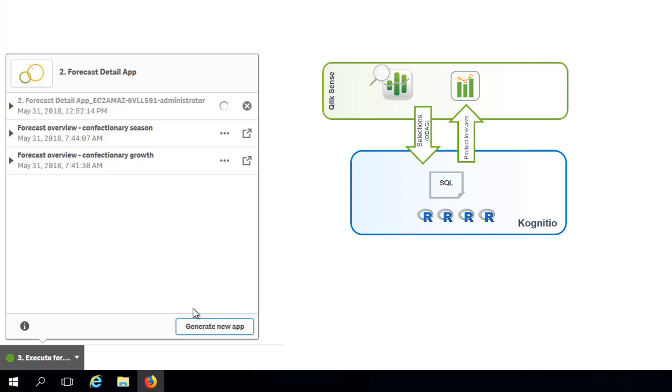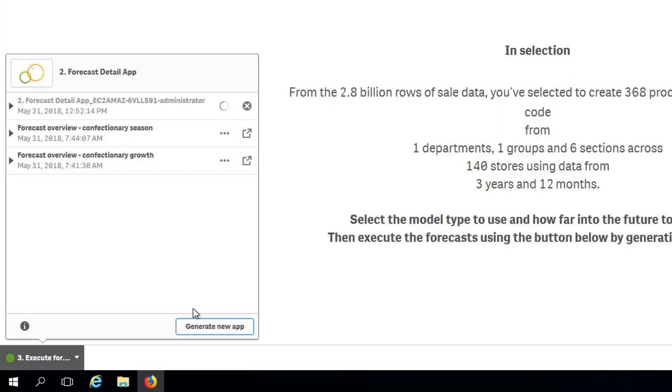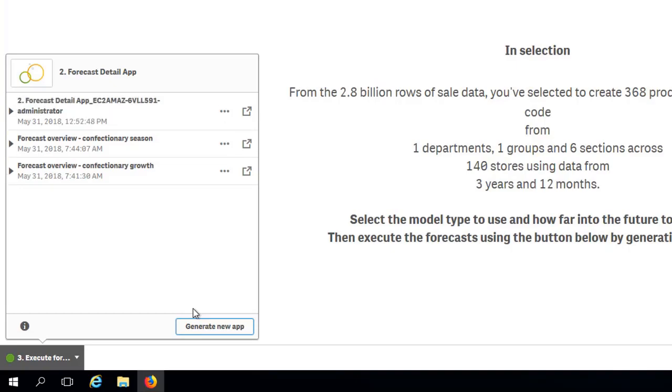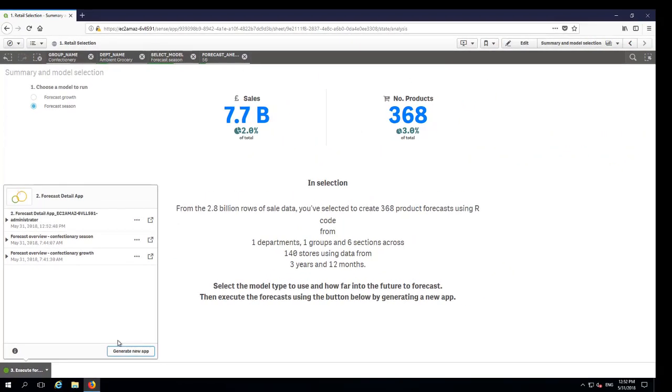Kognitio then seamlessly invokes and manages 368 R processes based on the resources, RAM and CPU, available on your system, and automatically coordinates the flow of data into R. The R processes do their thing, executing the complex forecasting algorithm. And finally, Kognitio stores the R modelling results directly in RAM, ready for use. These results are then returned to Qlik for you to look at using the detail app generated.